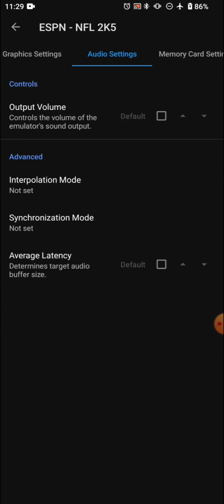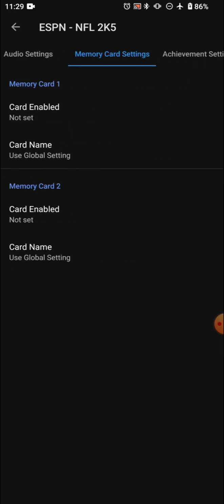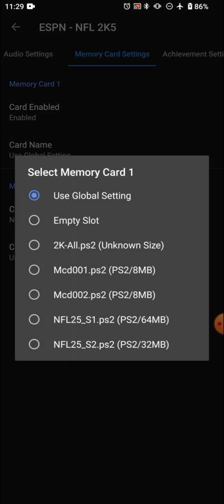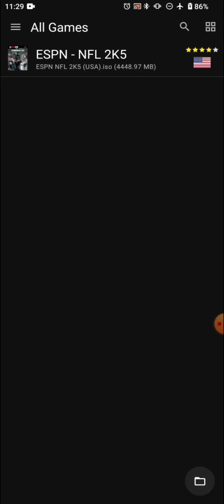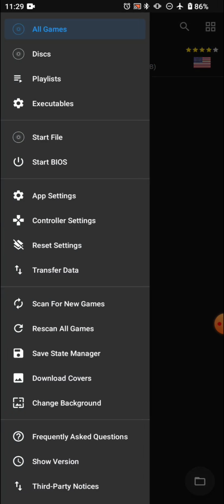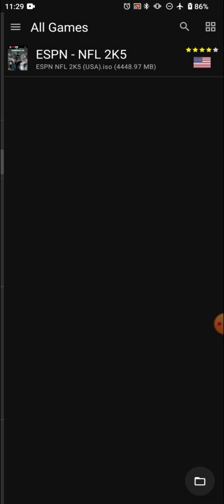Memory card, make sure you select what you want to use. If we're using a default memory card, go in there and select the default memory card. For this tutorial, we're going to select 2K all. That's the all-in-one memory card. So now that we have the settings done, we're going to go ahead and get into the BIOS itself.